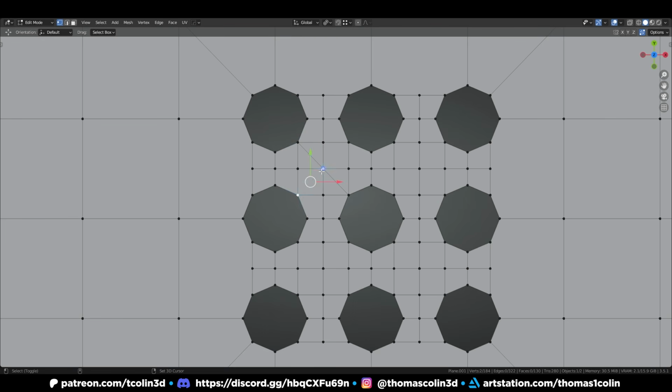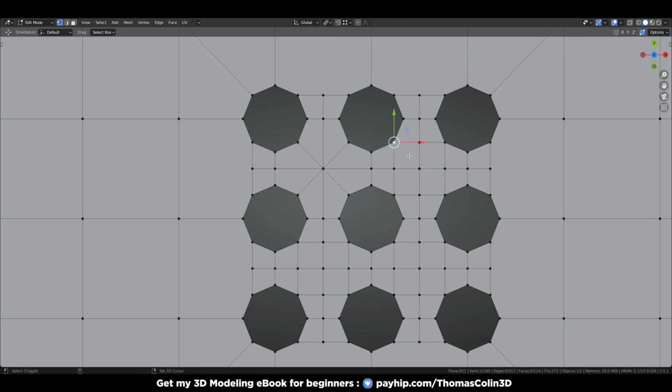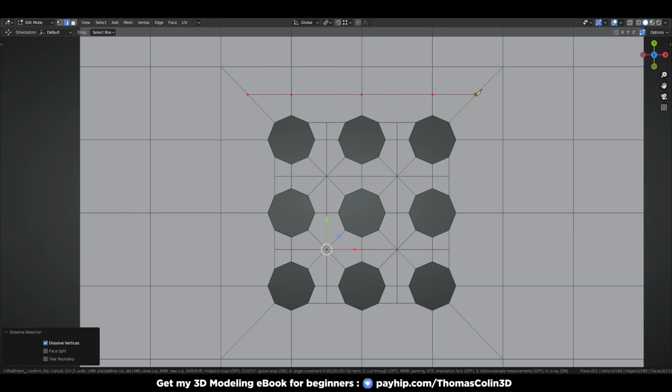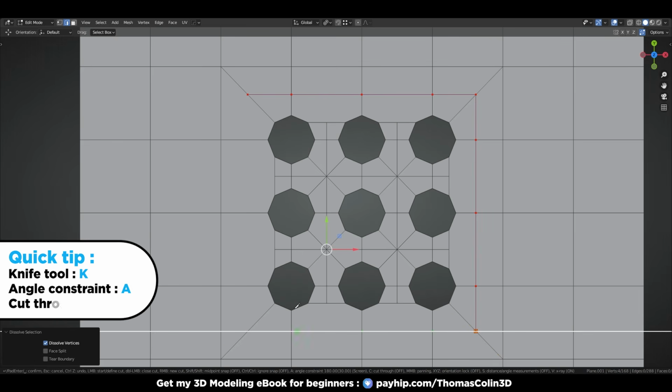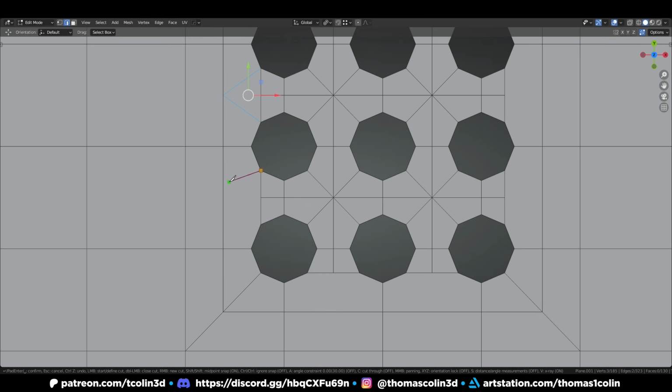The next step is to connect the vertices along the diagonals of the squares we created earlier, then delete the horizontal and vertical edges of these squares. Let's define a protection zone with the knife tool like this. To use it, press K, then A to ensure perfectly straight cuts. Using the knife tool again, we will connect the outer vertices of the circles like this to create diamond polygons.